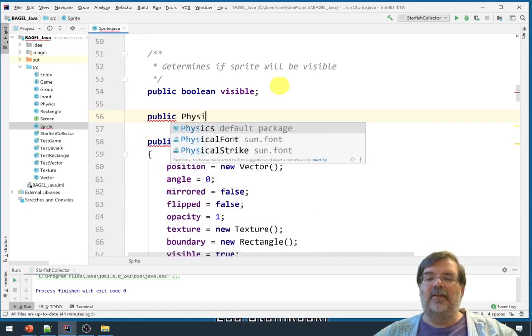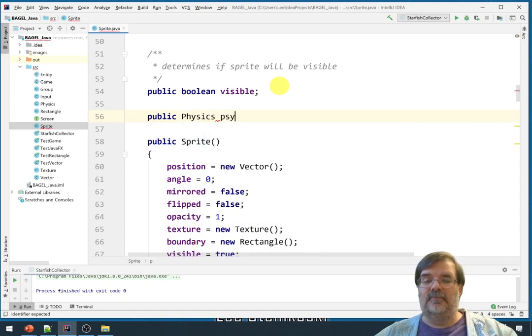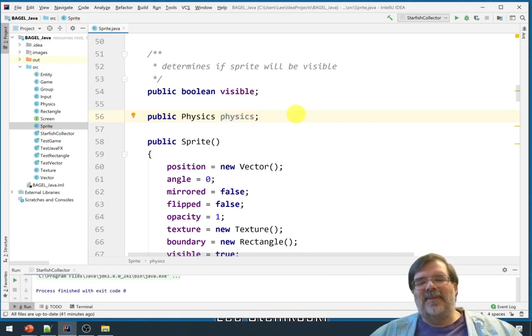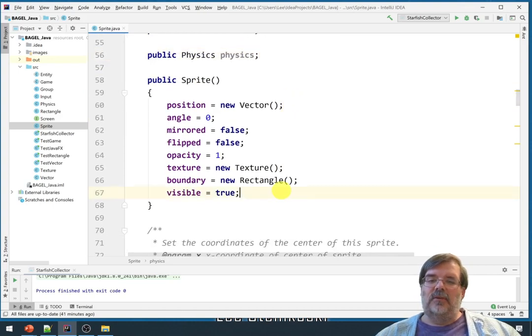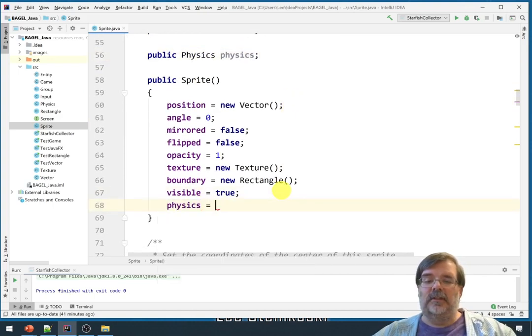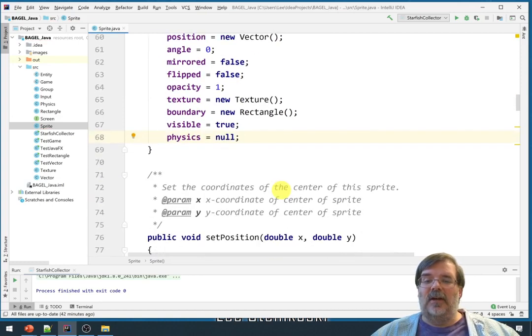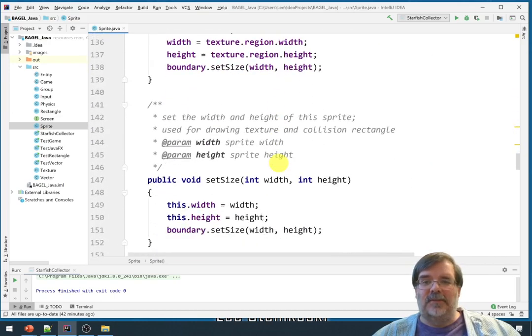So let's say public Physics, P-H-Y-S-I-C-S. Now, one of the interesting things about physics is it might not be the case that all objects need physics-based movement. They might stay in the same location. For example, those rocks in our game probably aren't going to move around. The ocean as well is going to stay still. So physics, by default, will be equal to null, and then we have the option of setting a physics object later on. We'll just create a set physics method down here.